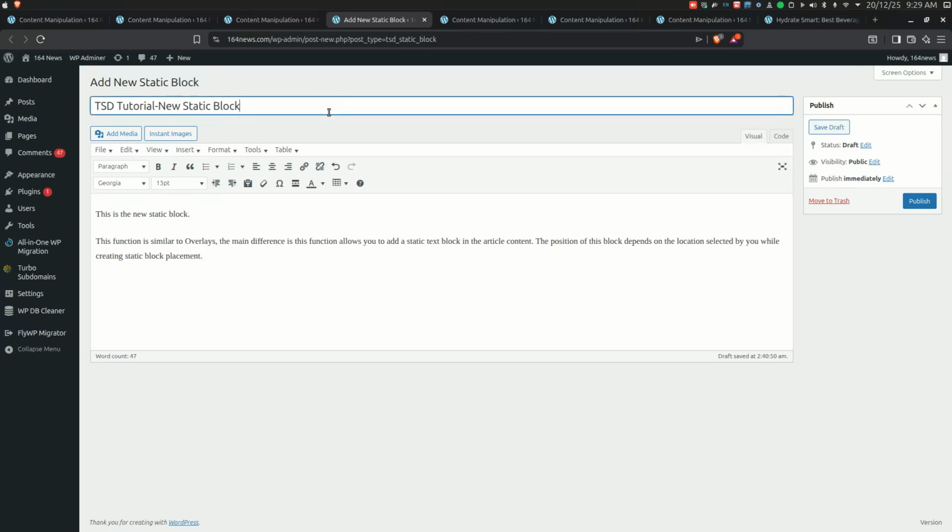Enter a title in the title field. This helps you identify the block later in your dashboard. Next, add your content in the content editor. This is the text that will be inserted into your articles. Once you're satisfied with your content, click the Publish button to save your static block.